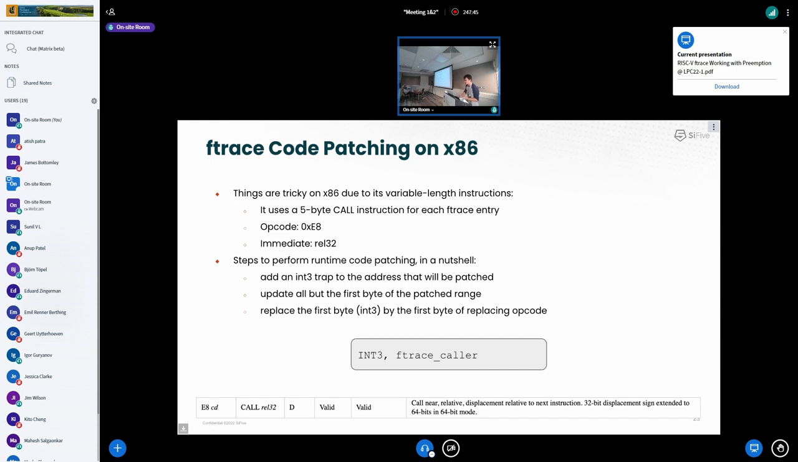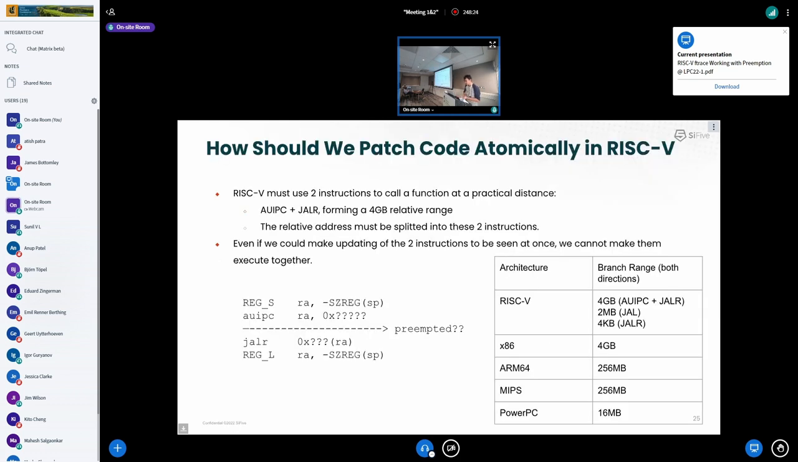And then it tries to encode the destination address for the later call instruction. And then it updates the INT3 to the opcode of the call instruction. And after that, the other cores will execute the correct function from ftrace. It will enter the ftrace correctly, and it will not see any partially updated instruction. And so, on RISC-V, how do we do that?